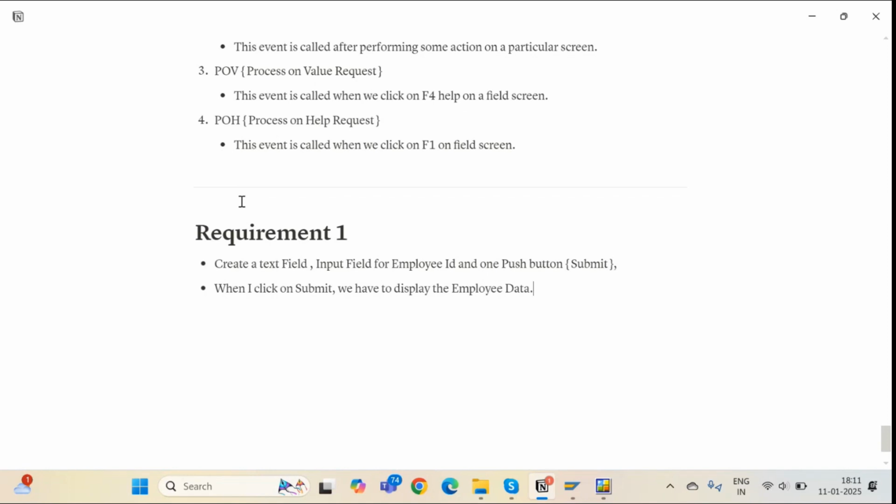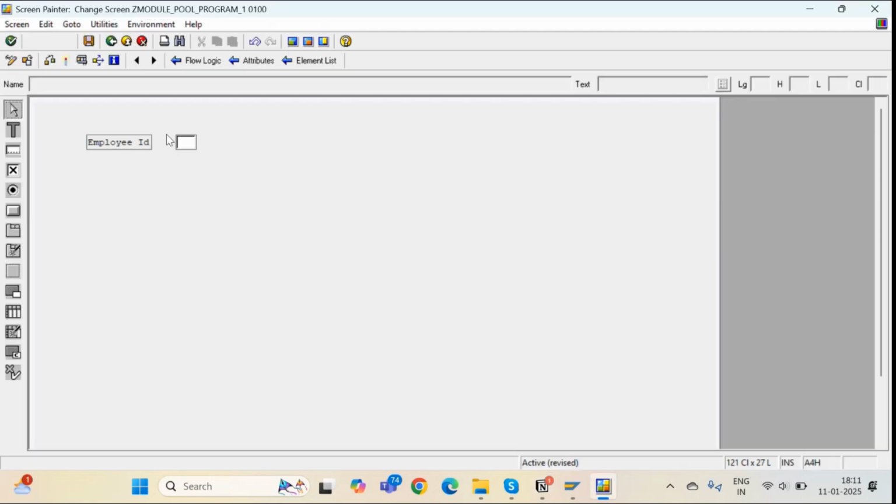When I click on the submit button, we have to display the employee data. Is this requirement clear? Okay. So I have created one text field, one input field. Now I will go for the submit button there. Let's bring it. I will name it submit. I will give a text for it which will be visible to the user.